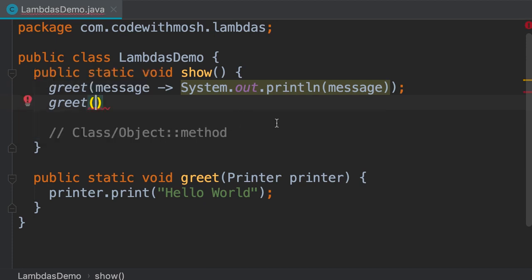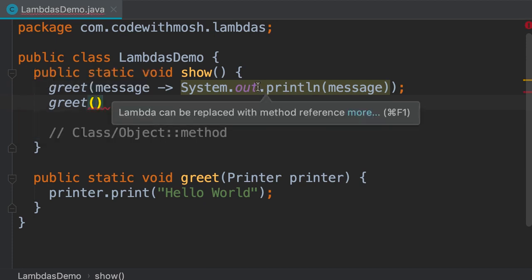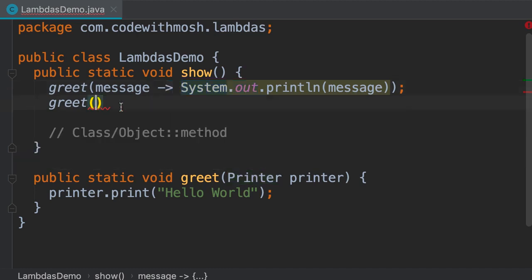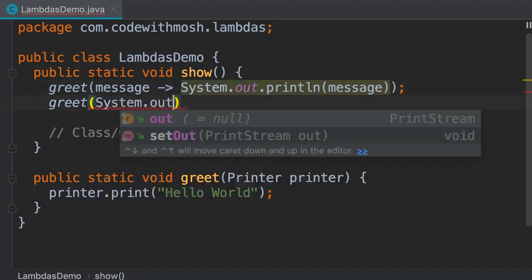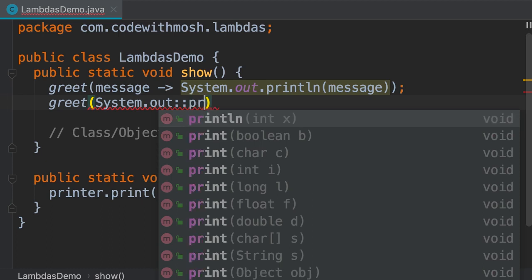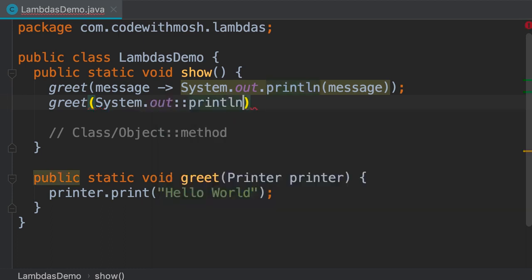Now, what is the object that contains the println method? It's this object, right? So we type system.out, then we add double colons followed by the name of the method without parentheses. So this is a method reference, and this code is identical to what we have over here.